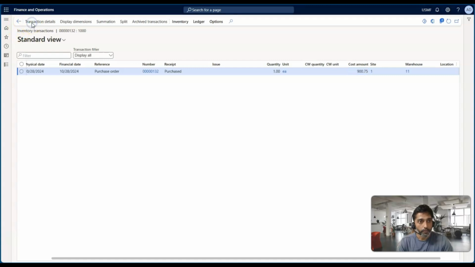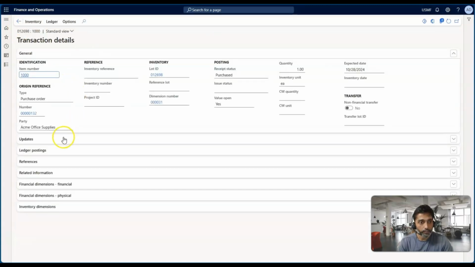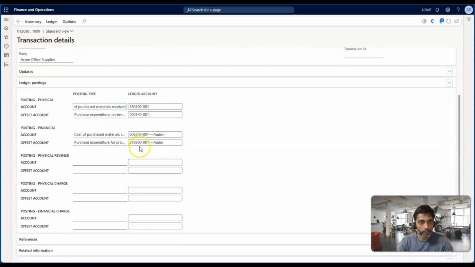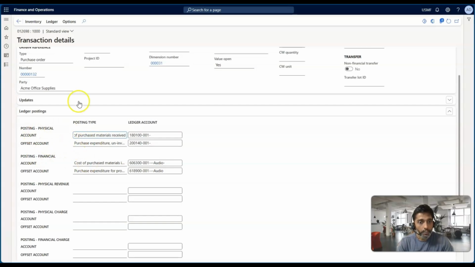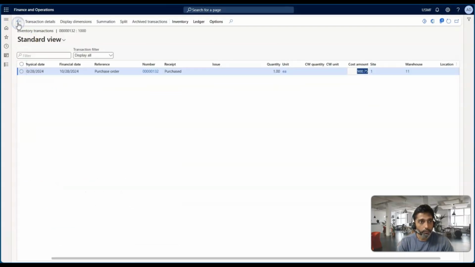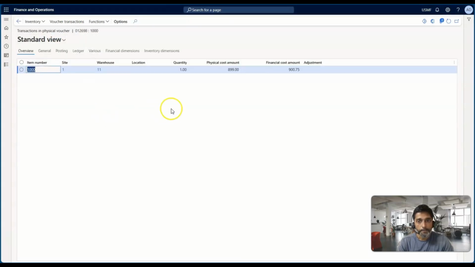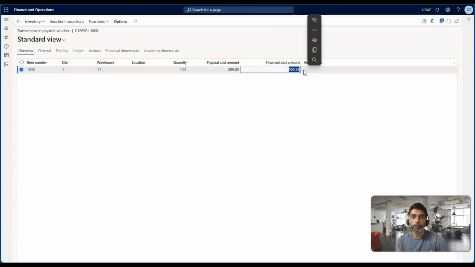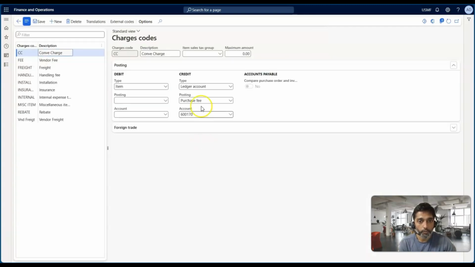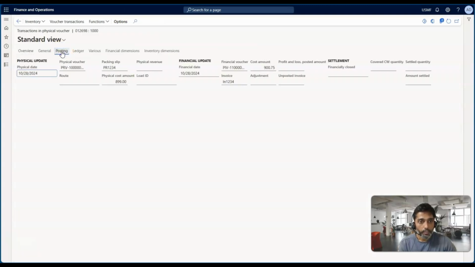If you get into the transaction details, you can see the ledger postings in the separate account. I think there is a delay. Yeah, the ledger posting happens at a separate account, both for the physical and the financial offset account. And if you check the transactions, you can see the physical cost amount is 899, but the financial cost amount after posting the invoice is 900.75, which means the amount got posted against the ledger account, which we added as part of our charge code. So you can also view the postings over here.